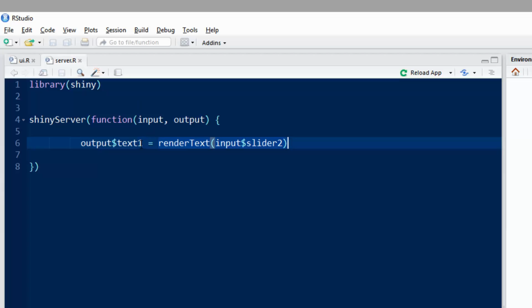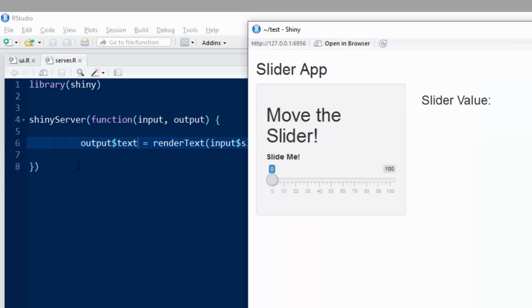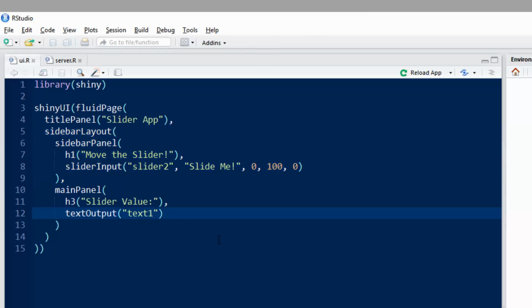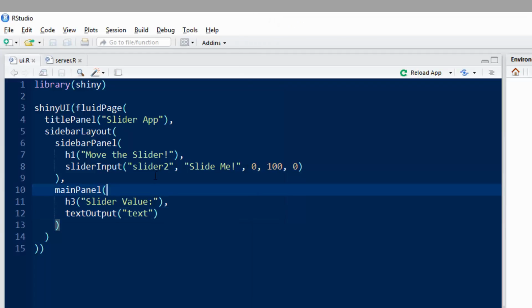And now notice another thing: if I were to label this text, output$text, and rerun it, it doesn't display anything because the label text doesn't mean anything to UI.R. It's thinking it's text1 when it says textOutput. Okay? So let's reload it, and then now it'll work. See, it's displaying it again. Same thing with the slider.